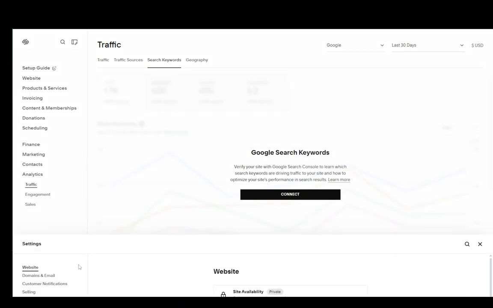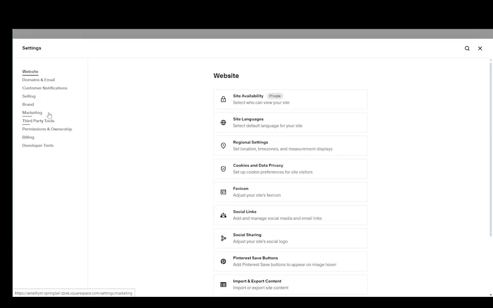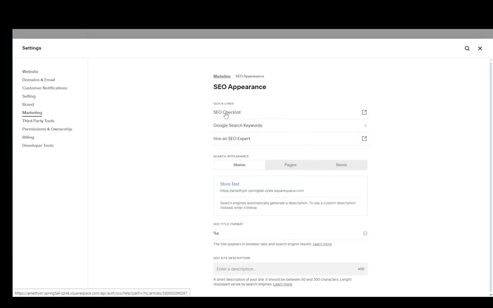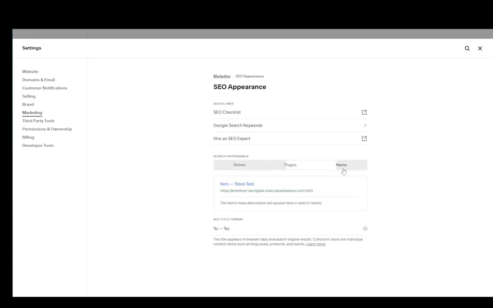You also have some settings over here. For example, if I go to marketing, you have SEO appearance right over here, and you can change the search keywords. You can set up using the SEO checklist. You can hire an SEO expert, and you can see the appearance of the searches for things on your site.